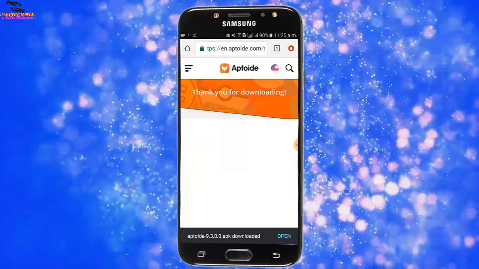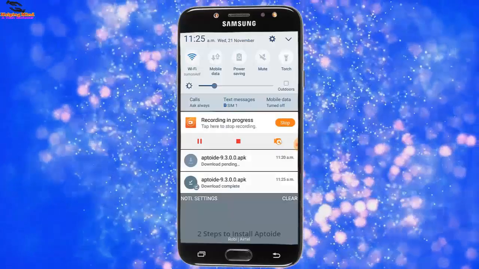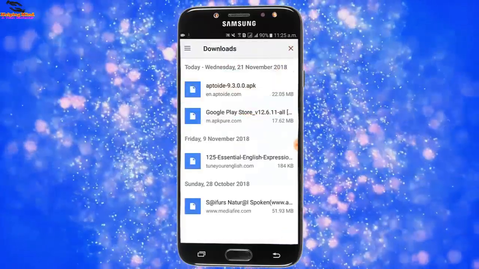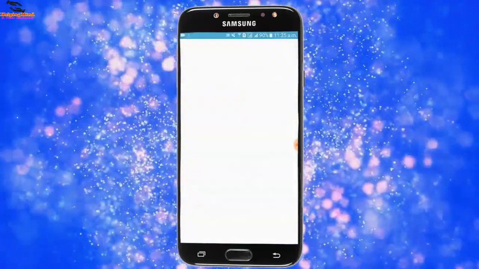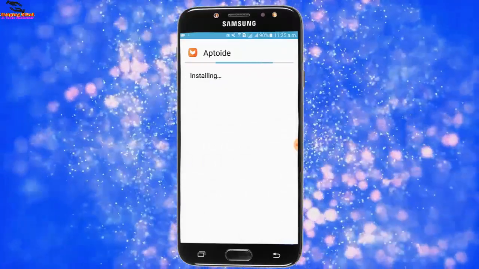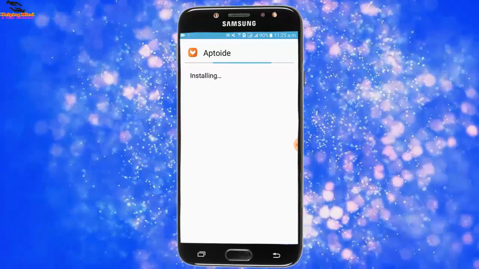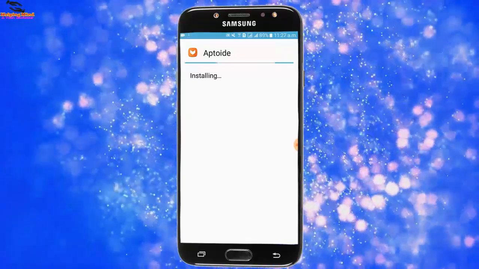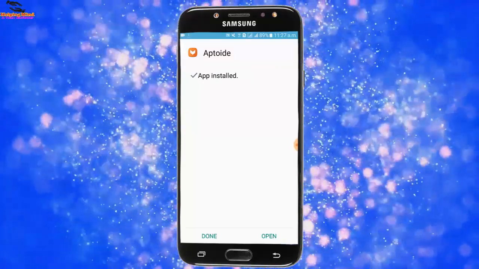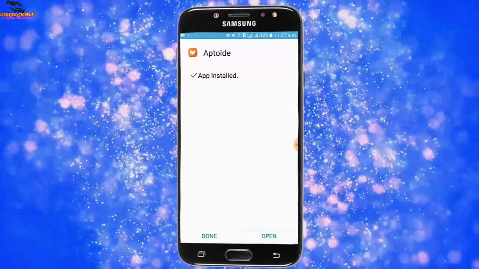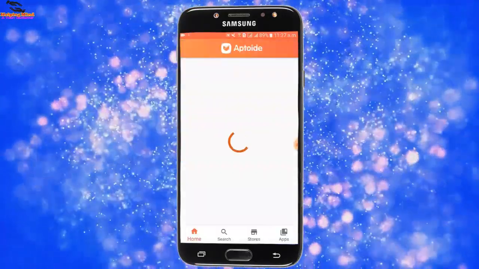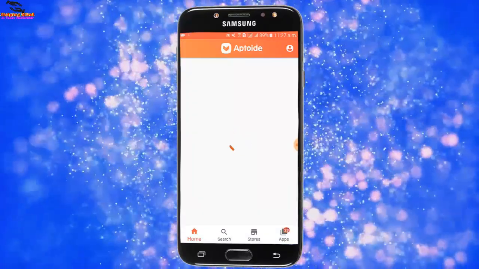Downloading complete. Now I go to my notification bar and tap on the downloaded file. Here I will tap on the downloaded file Aptoide to install Aptoide. Now I will tap on install. I will skip the full process to save my time. Installing complete. Now I will tap on open to open the Aptoide app. I tap on skip and the Aptoide app is open.